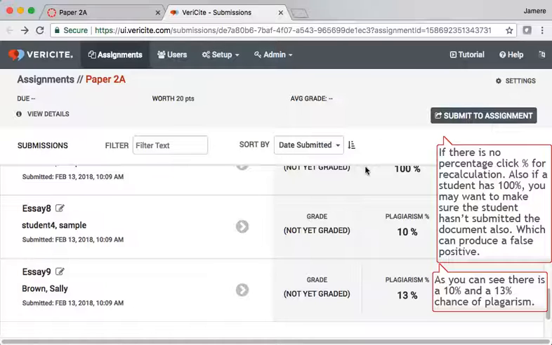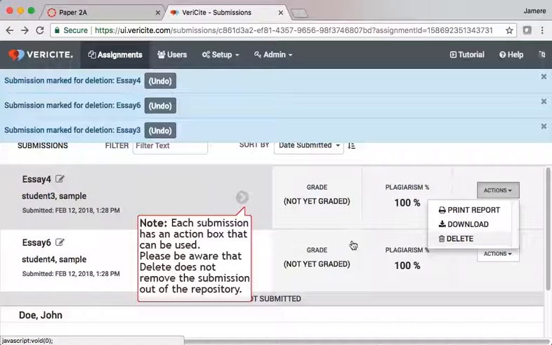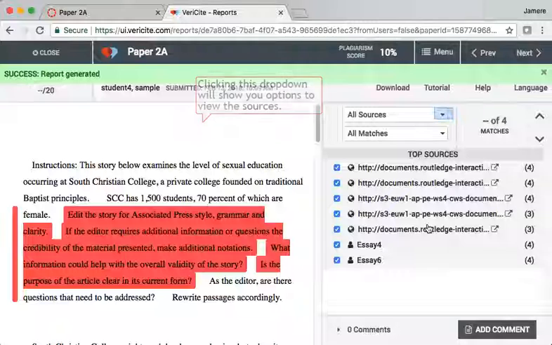As you can see, there is a 10% and a 13% chance of plagiarism. To view the source of plagiarism, click the arrow to verify the citations. Note, each submission has an action box that can be used. Please be aware that delete does not remove the submission out of the repository. Clicking this drop down will show you options to view the sources.